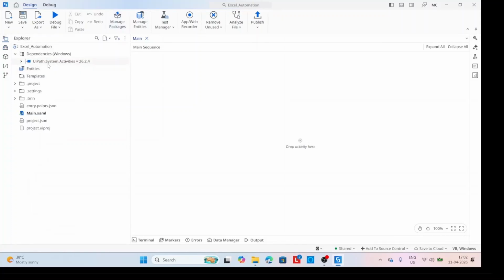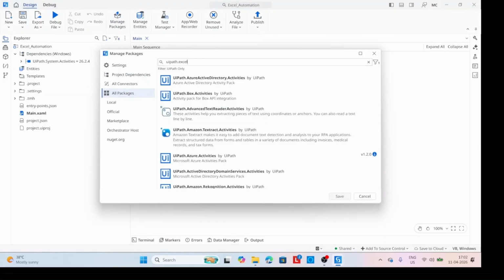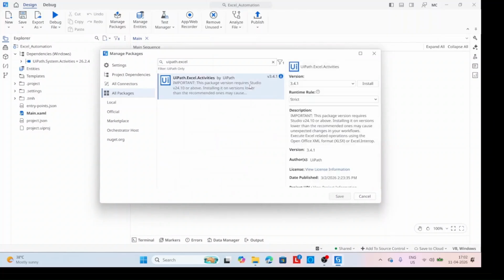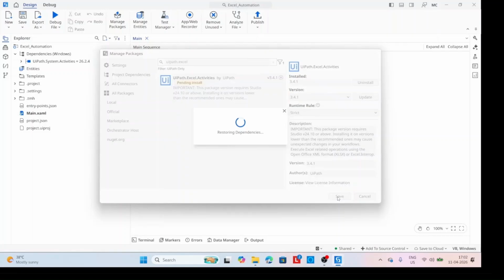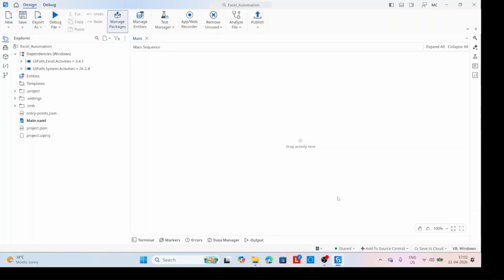Okay, here we have the default System.Activities. In order to perform our Excel activities, we are installing UiPath.Excel.Activities. Click install and click save. So it's restoring the dependencies of Excel, wait for some time. Okay, you can see that UiPath.Excel.Activities were installed.